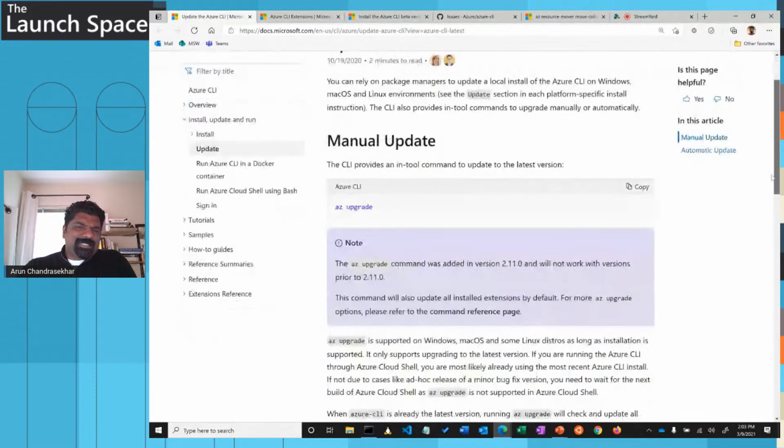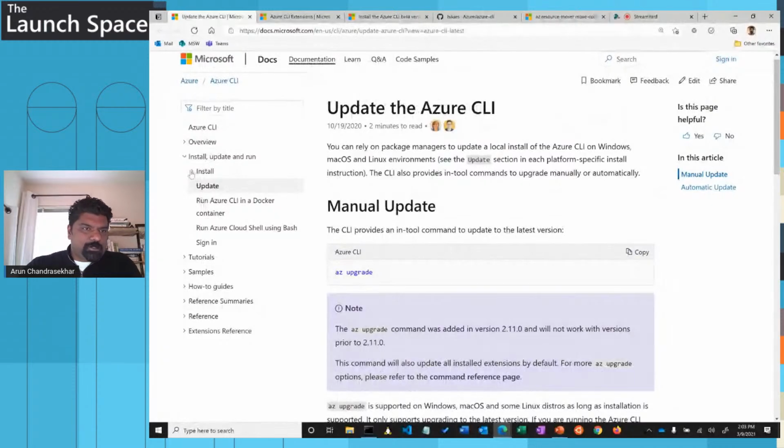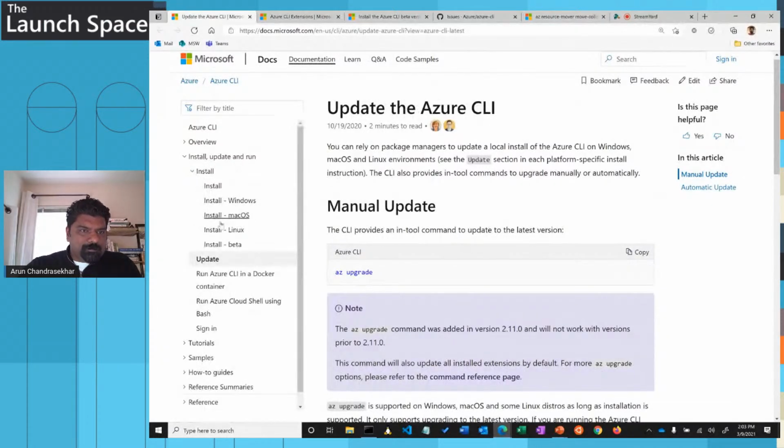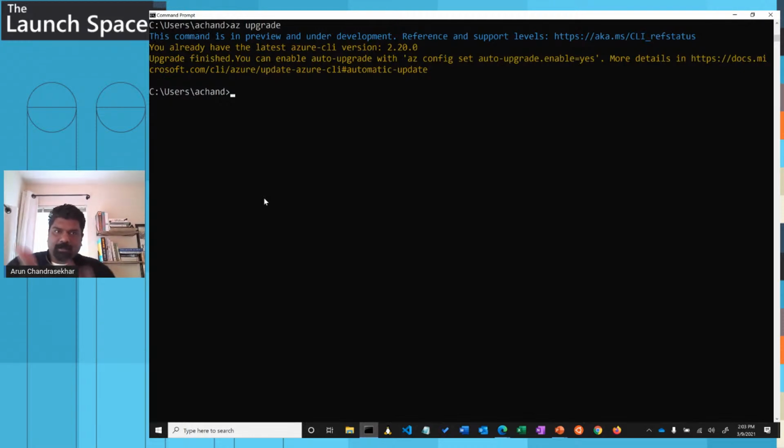Earlier, it used to be kind of tricky to install this. You had to come to this page, figure out what install should I run, what is my platform, and then run an installer. What we've done is make it really, really simple, where all you need to do now is type in the command AZ Upgrade. And in this case, I have already done the upgrade before, so I already have the latest version of Azure CLI.